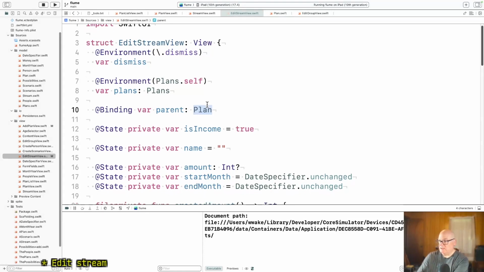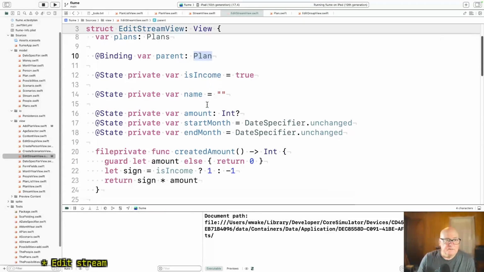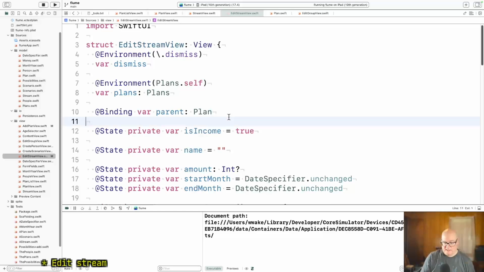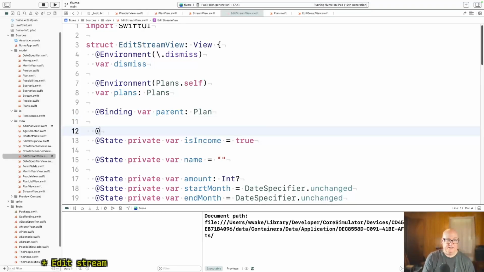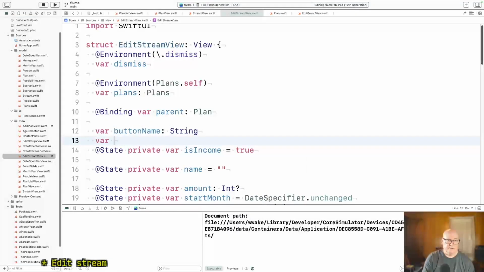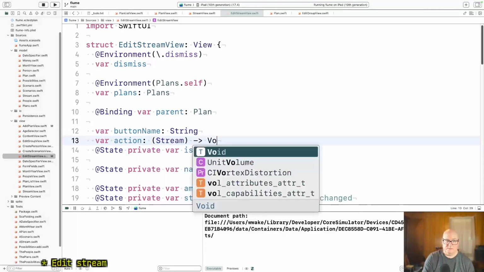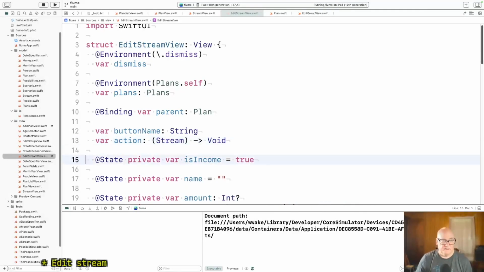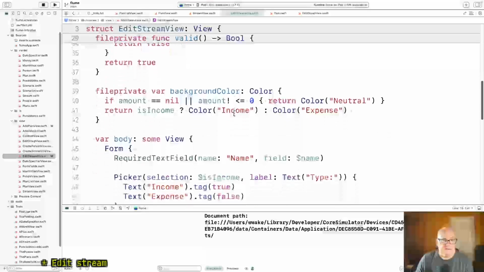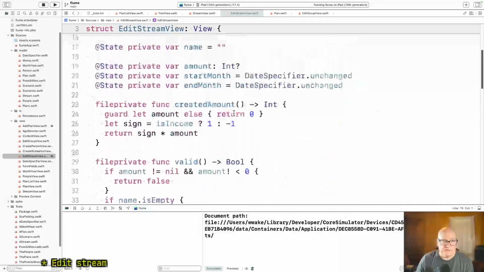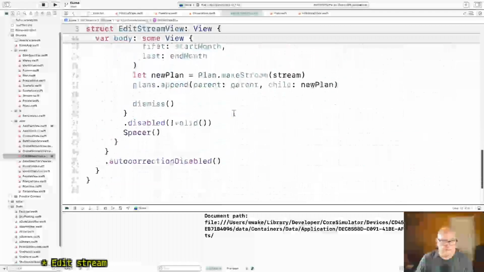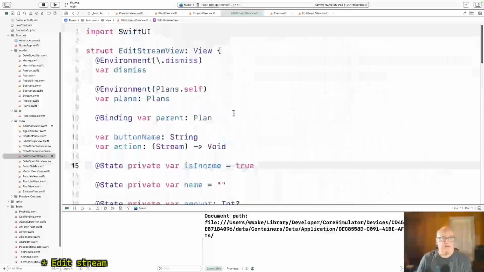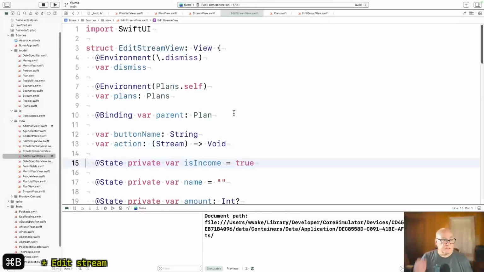Change the name of the plan, then you'll need to change the was changed. Okay. All right. Well, we're saying there should be a name, button name, and an action. Not bindings, just var button name of string, var action, and I think this takes a stream and is a void. Okay, and then let's make the callers pass those arguments. Oh, no preview on this one. All right, so somebody should be complaining.